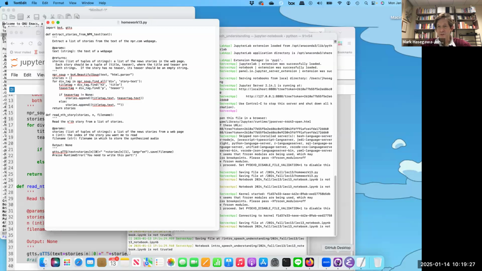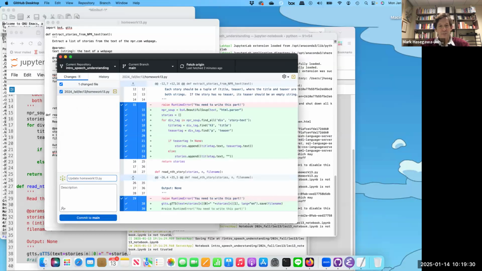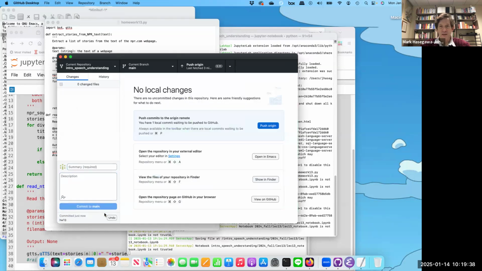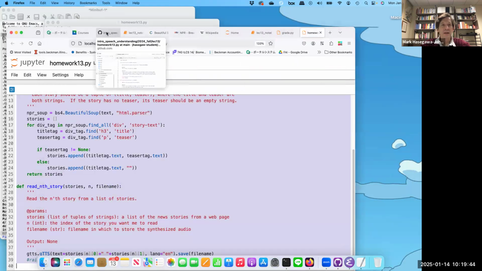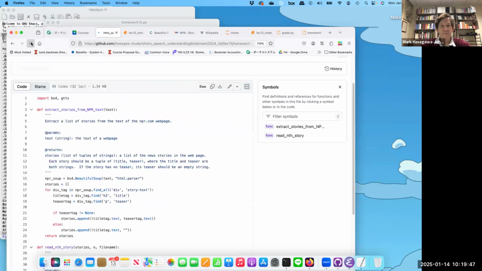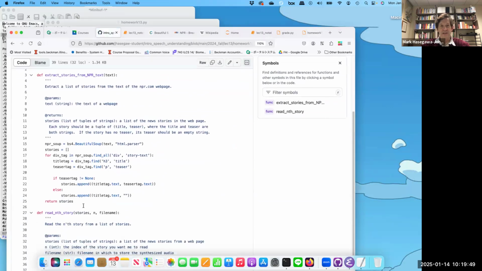So if I go to GitHub Desktop, I should be able to try homework 13. Oh, and we can see that the changes that I want have been made in this version. Commit it to main, push to origin. And now when I go to GitHub, I see that it has actually changed.